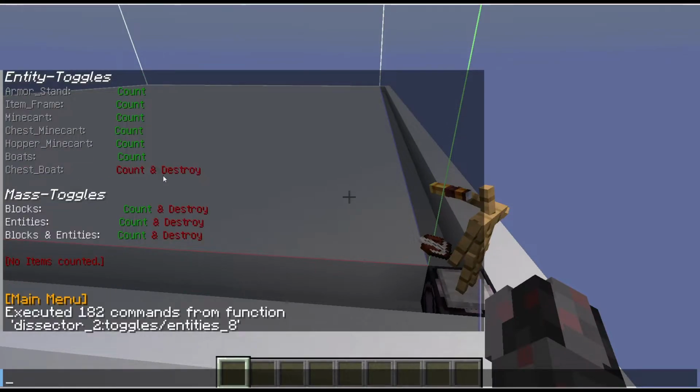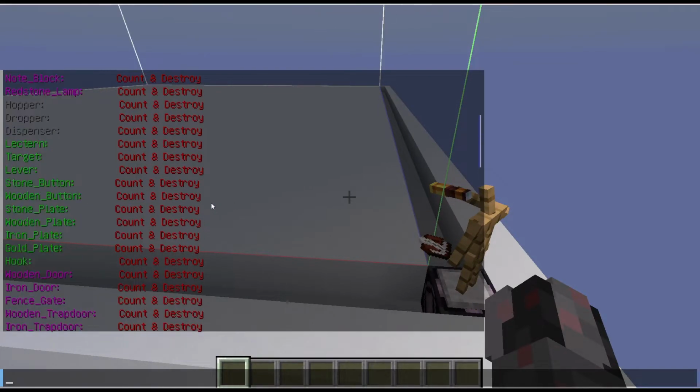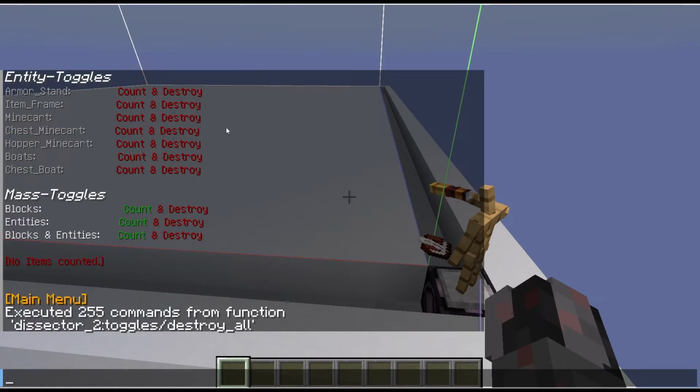it works as intended. You also have some mass toggles, so you can set all to all blocks or all entities or all blocks and entities to either just count and destroy or just count. I usually have all on destroy, except sometimes the hoppers if I want to look in the contents of those.